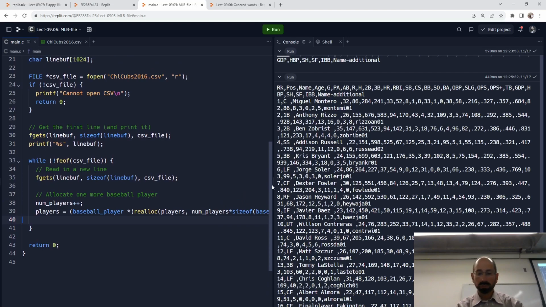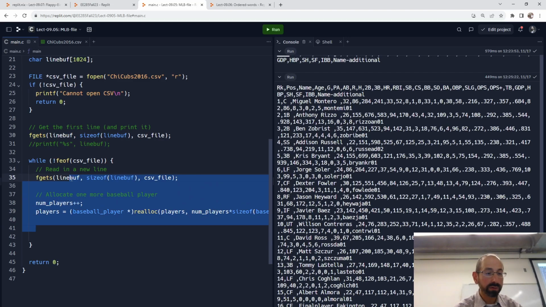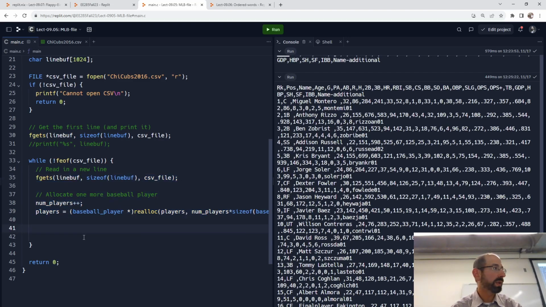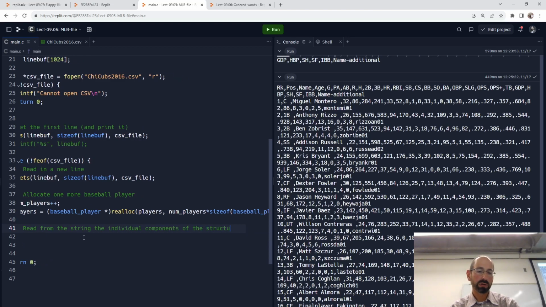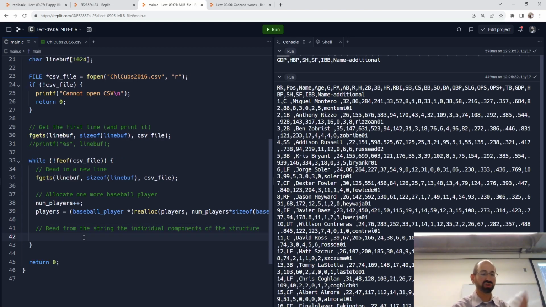Now we have a string that holds the entire line buffer, and we can comment out the part where we print the lines for now. We have that string stored in linebuff, and we now need to scan the corresponding components from that line buffer. Read from the string the individual components of the file, components of the structure, or the individual data components, individual structure elements, whatever you want to call it here. This part can be a little bit annoying, and we've talked about this before.